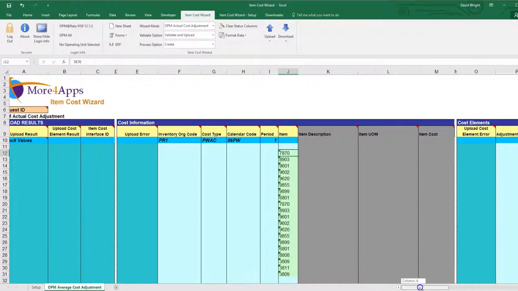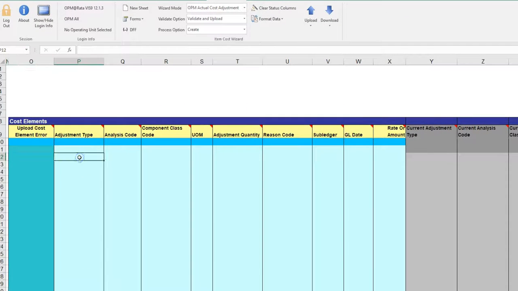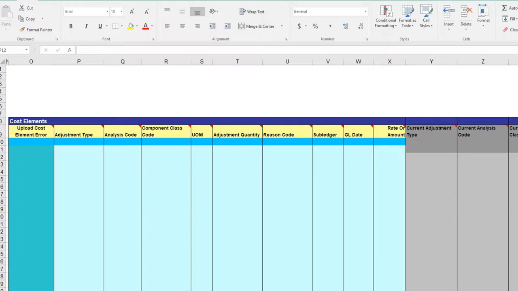Now I've got my header information, I can go across and then go and create the information for the cost elements. So you can see here, this is where we want to create our adjustment type. We want to put in our analysis code, etc. in order to do our cost adjustments. So I'm going to do something very similar. I'm just going to populate the header information here.